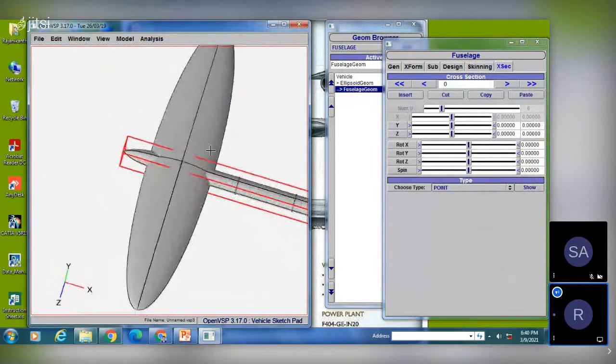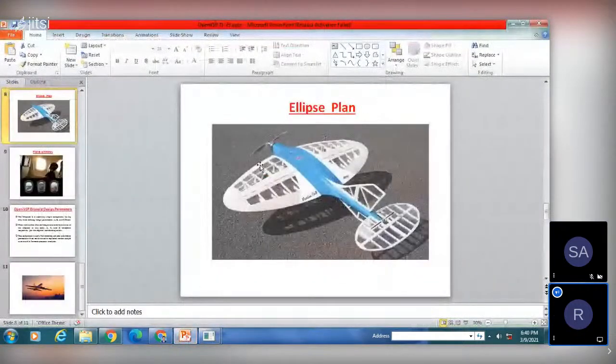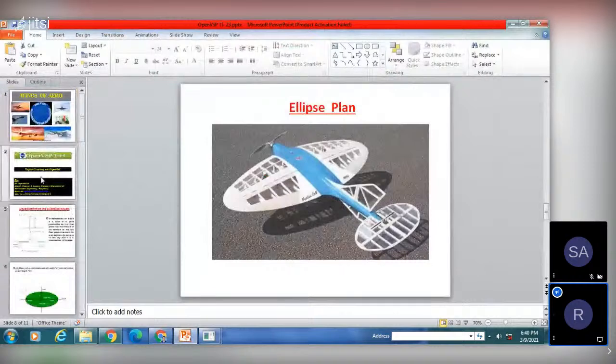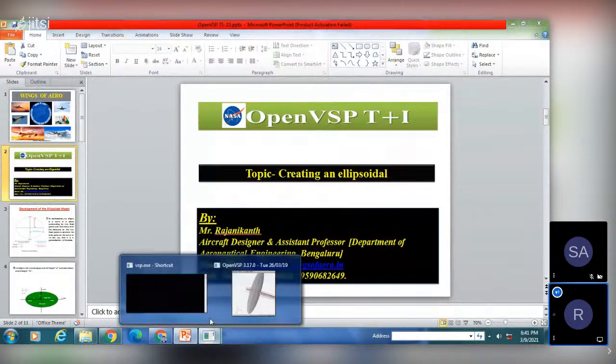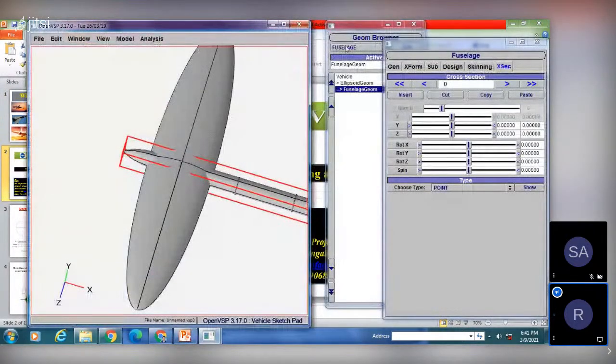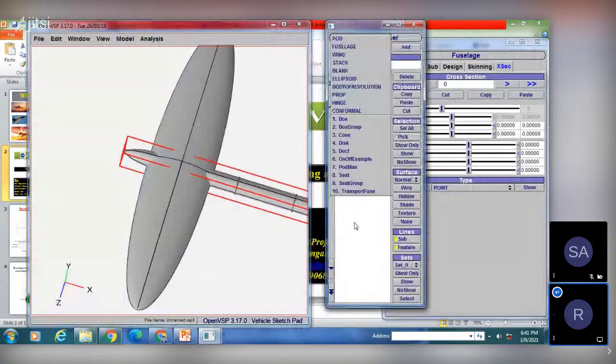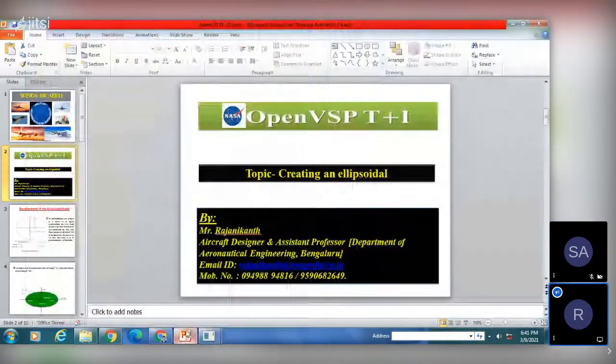Okay, so this is all about the ellipsoid parameters. Okay, thank you to all. So we have finished with the ellipsoid. Okay, so tomorrow we'll be discussing the next component. Okay, so thank you to all. We will continue tomorrow.